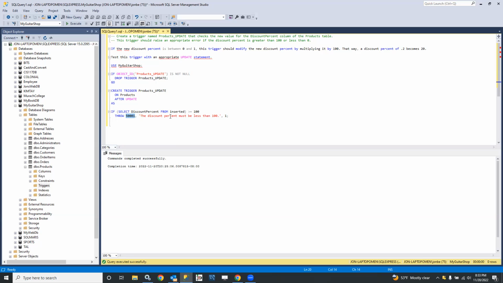So the discount percent must be less than 100, okay? So we don't want a discount percent to be greater than 100. Okay, so more than 100% discount. 100% discount, it's free at that point, right? So more than 100, you'd be paying people to take the product. That would not be good.